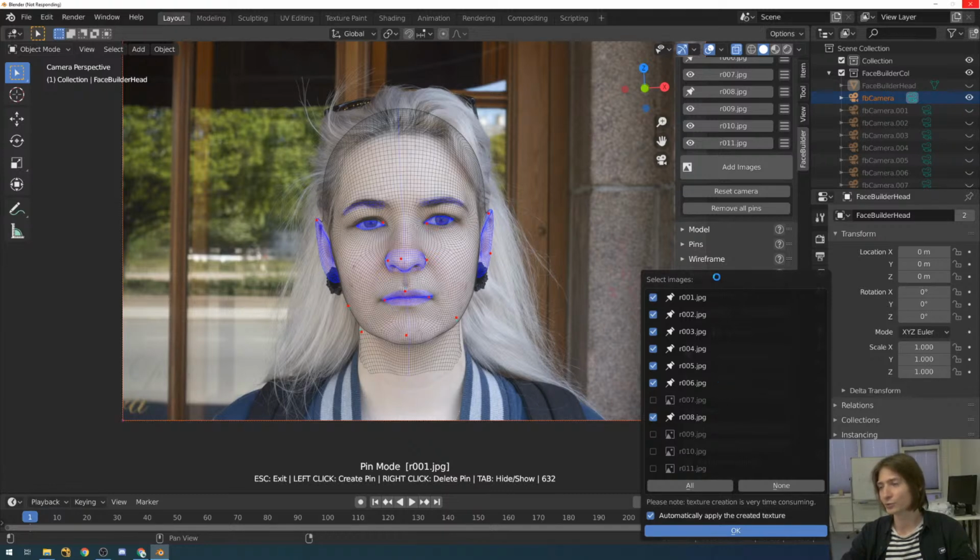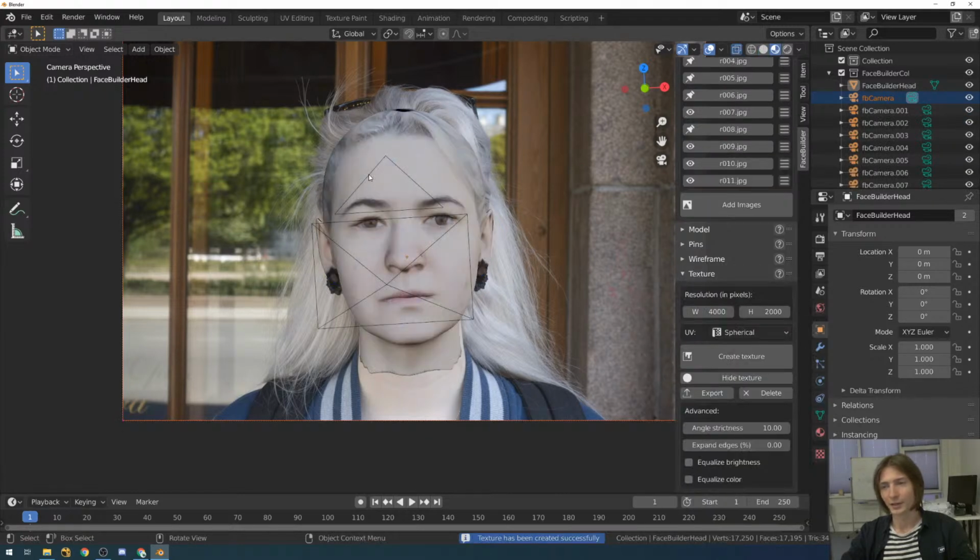It consumes some resources, and it calculates the texture. What it does is it looks at the pictures using those cameras, and it projects the texture on this model using the views and the position of this model in the photo. And yeah, we can see it here.